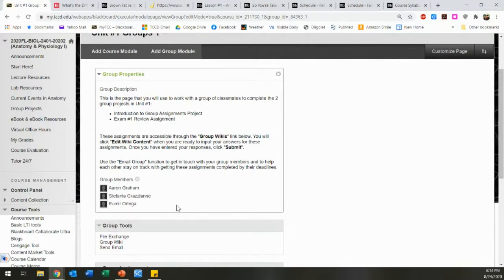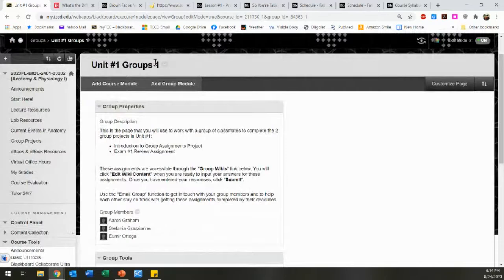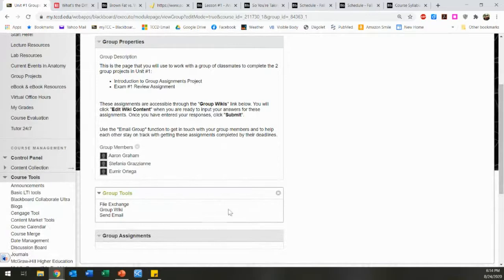When you click on your link to the group, you will see a page that looks like this. It'll have your name and your other group members' names listed there. It's going to say unit number 1 groups, and then you'll have a number back here. So I click on that link to the groups. Where we're going to go to enter our answers is right here.